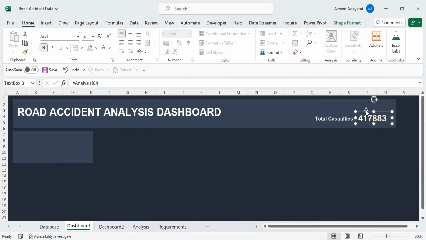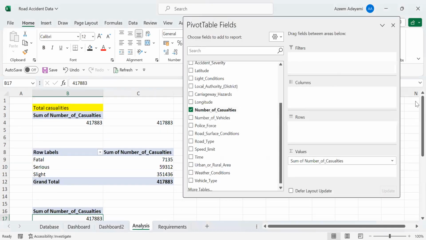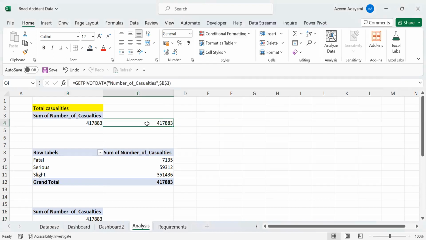If you look at this text, this value is reading directly from where we are conducting our analysis, which is this particular C4. So if you want to link a text box to particular data, you cannot link it with a pivot table. So you might need to use another reference cell. Let's go ahead and perform this other one here and see how that works.